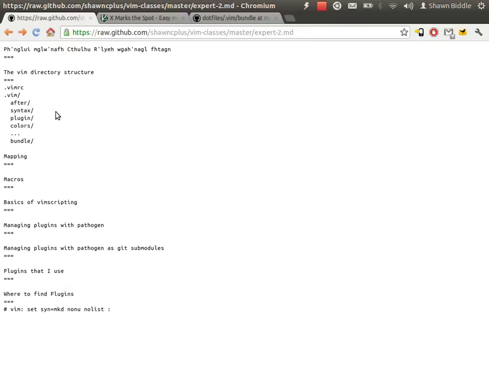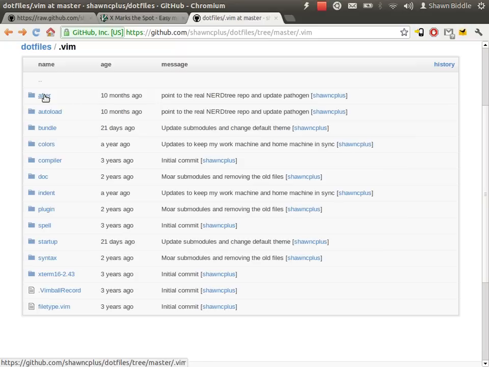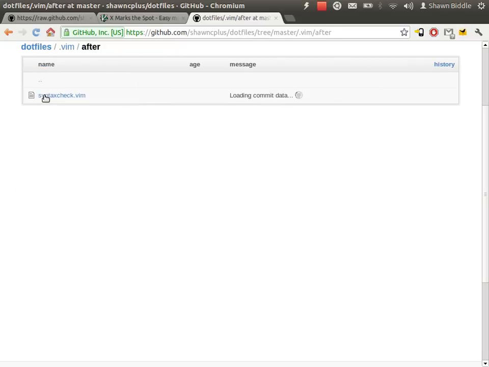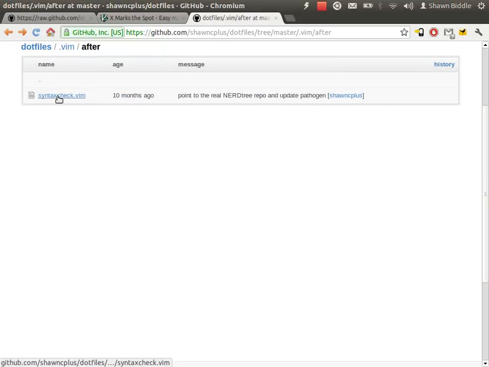So those are the main ones. After is a directory that you'll almost never have to worry about. I have a file in after, and I treat it as, this isn't really worthy of a plugin, but I want this to be activated. So for example, I have syntax check, and any file that you put in after is essentially another plugin directory. It's just under a different name. And I just treat it as things that aren't quite plugins, but I want them to be executed anyway.